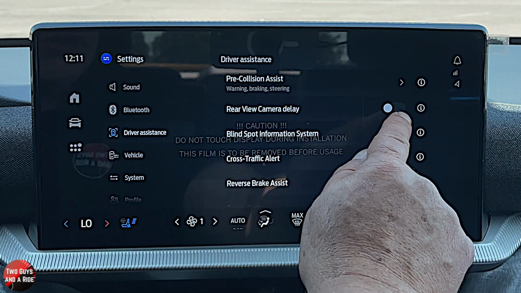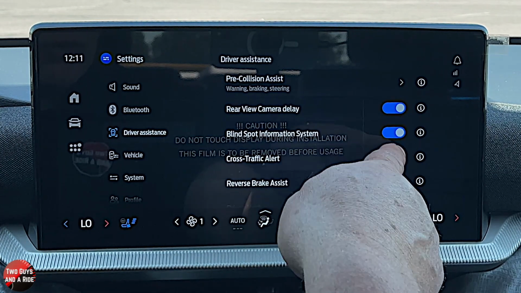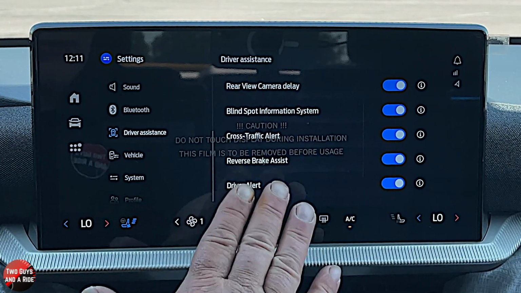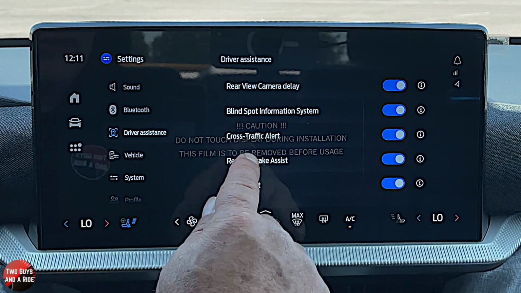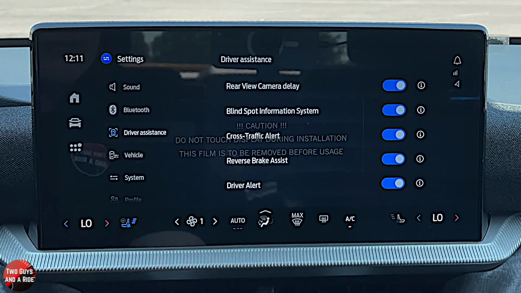Rear view camera delay. I turn that on. Now when I'm in reverse and then I go back to drive, the camera will stay on up until about 5 miles an hour, then it shuts off. But these all work the same way, on or off. Okay? Now, if you need to say, well, what exactly does this mean? You can click on the eye and they give you a basic description.